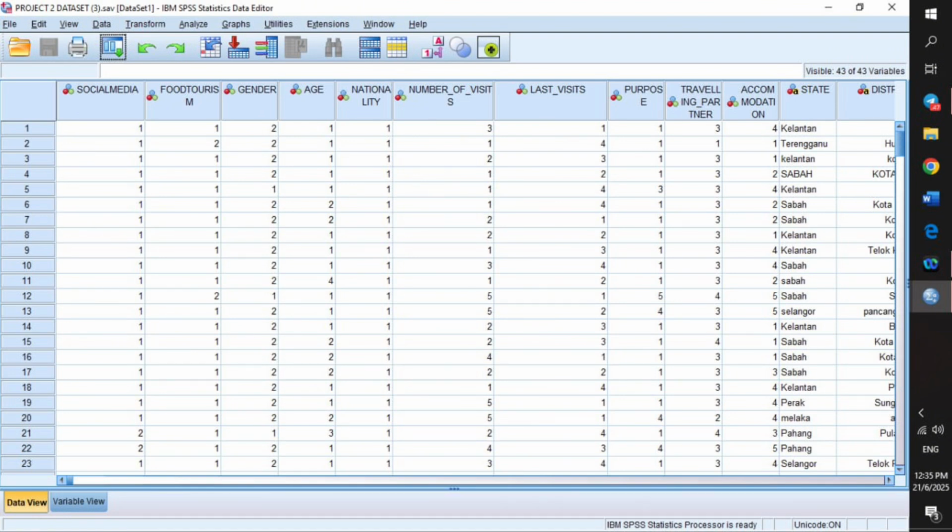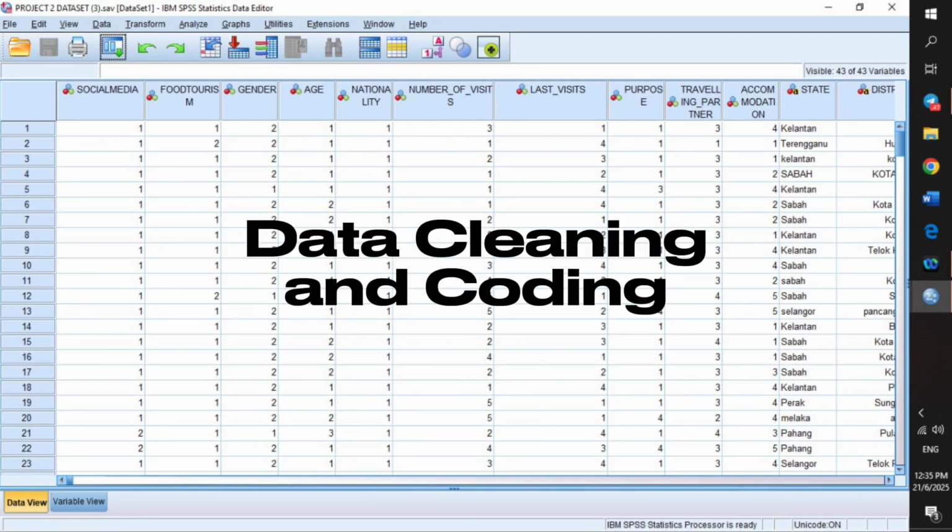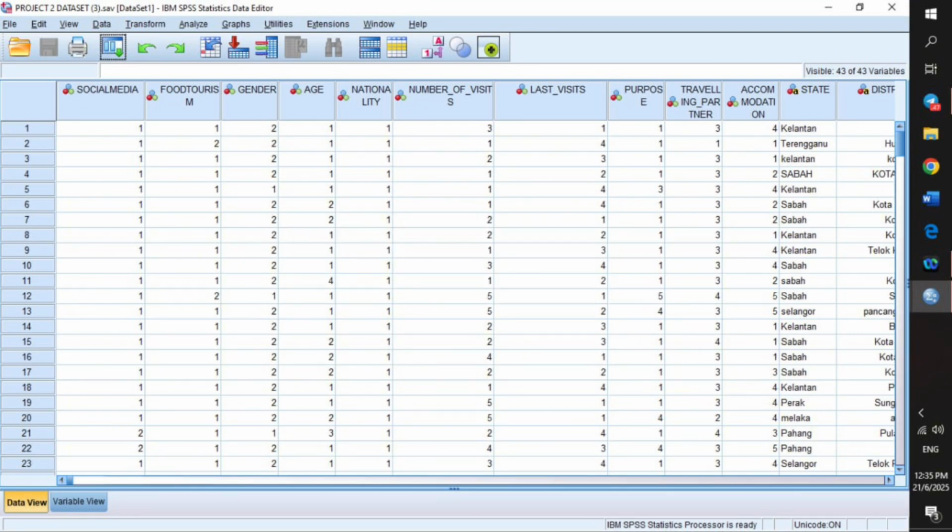We are from group 4 and today we are going to present on how to use the SPSS system in 4 components. In the data cleaning and coding phase, we reviewed the dataset to ensure it was ready for analysis. Since all 267 responses were complete and valid, no cases needed to be removed.